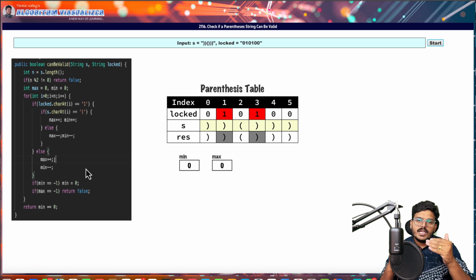So we'll increment max by 1 and we'll decrement min by 1. Right. So while considering this, we'll decrement min to -1 and we'll make max 1. Since minimum is -1, it should not be -1. We'll make minimum 0 again, because we are considering it as the minimum number of unbalanced parentheses, like the minimum number of opens. Since it is -1, we can balance it by making it 0.